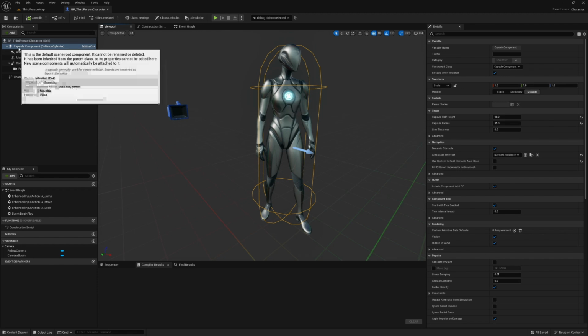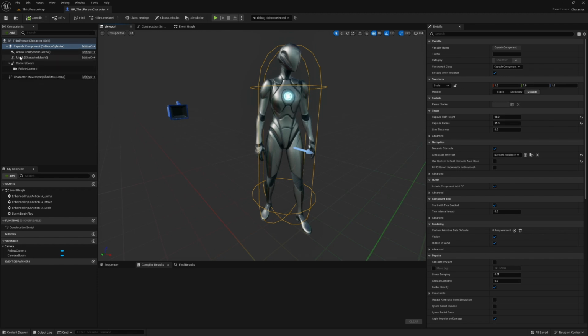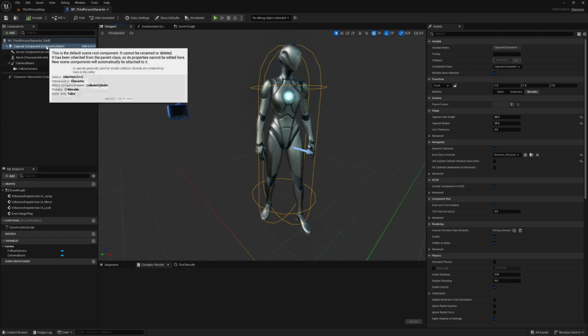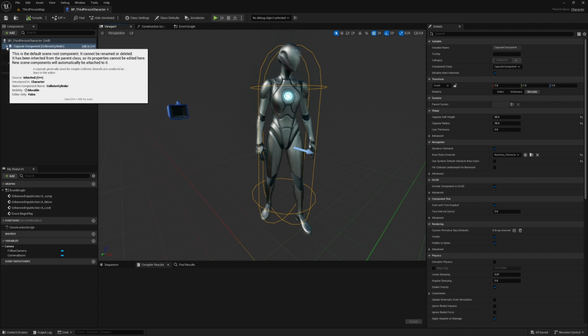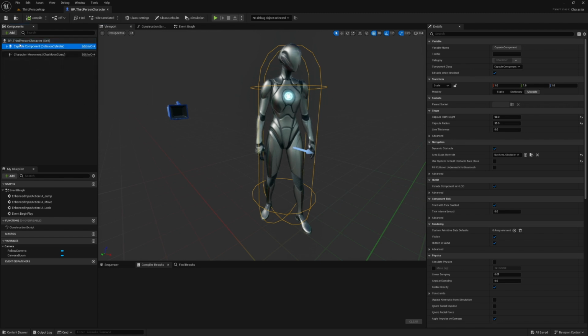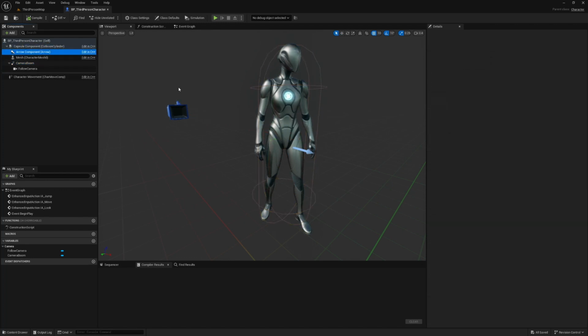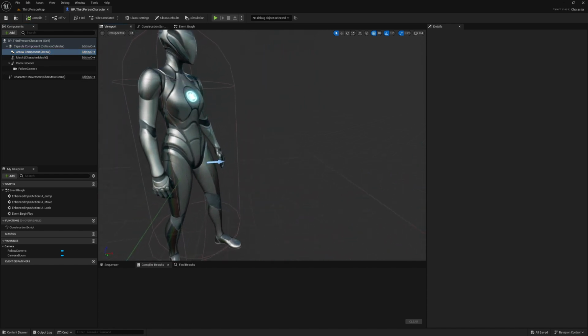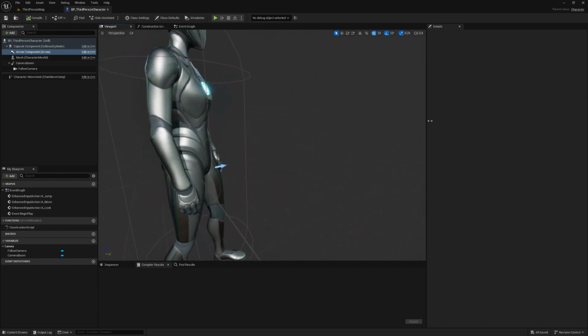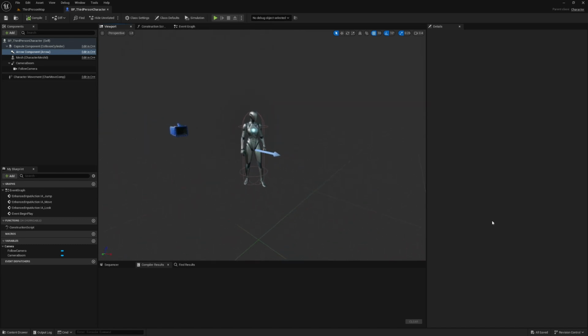So this capsule component is the parent component, and all of these other components here are children of it. You can tell that because they are slightly indented from the capsule component. And if I click this little drop down and pull this menu up and drop it back down, you can see that all of these components are children of the capsule component. Just very quickly, we'll run through what we've got here. We've got an arrow component, which is basically the direction that this character is facing.